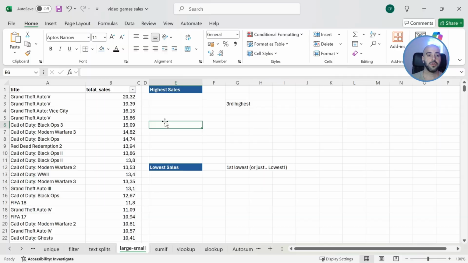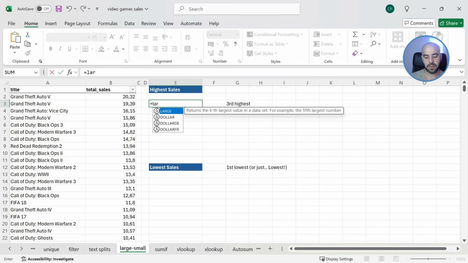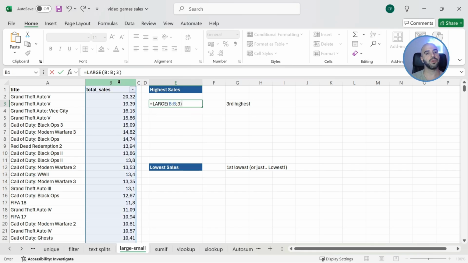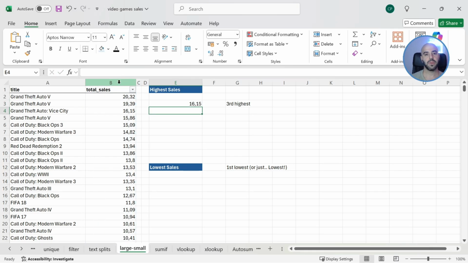Let's have an example. So here we have the games as well as the sales that they have made. And I have actually sorted this list from top to bottom for verification purposes. But imagine that you have a very big dataset whose values are not really sorted. Let's say that I would like to understand what is the third highest game in terms of sales. I can come here, type LARGE, and then select the array of the values, and then the number 3, as we're looking for the third highest. So we get 16.15, and indeed you can see it's the third biggest value here.